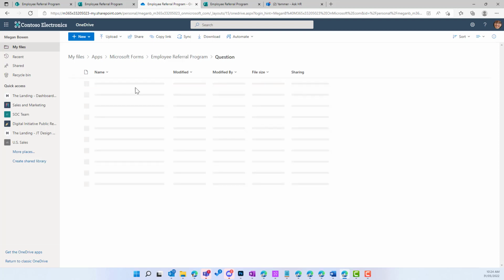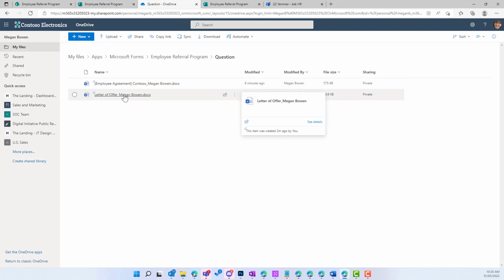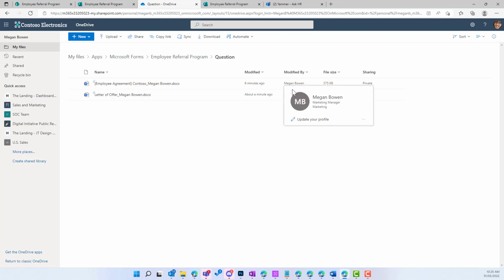Let's jump in here. And inside this folder, you can see here that we've now got 2 files because I went through this process earlier. The file name, but it's also got a suffix of the person that actually uploaded that file. All right, and you can see here that it's been modified and the person here that has uploaded it as well. So that's where the files are stored because this is a personal Microsoft form that I created, not a group form. This is where the files are uploaded to.